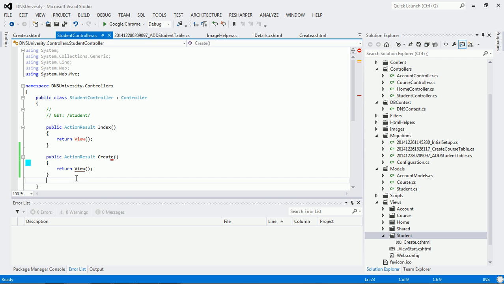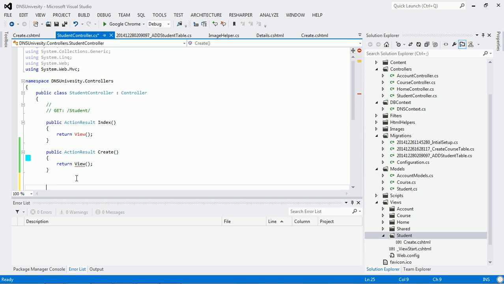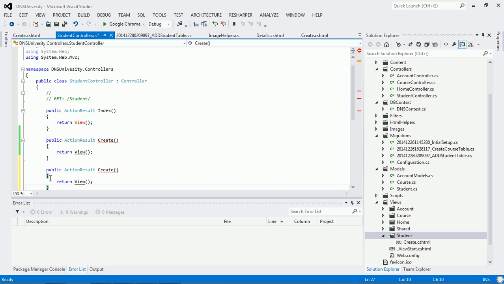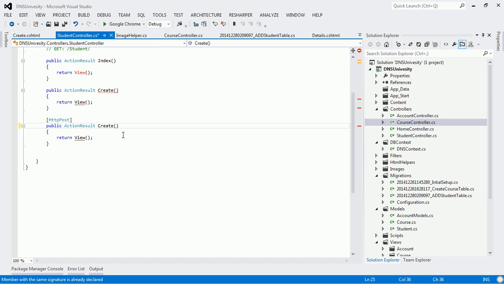Okay, so for performing that, I need to create one more action method, and for this action method we have to use HttpPost. To this Create HttpPost action method, I'll be passing one object of a student.